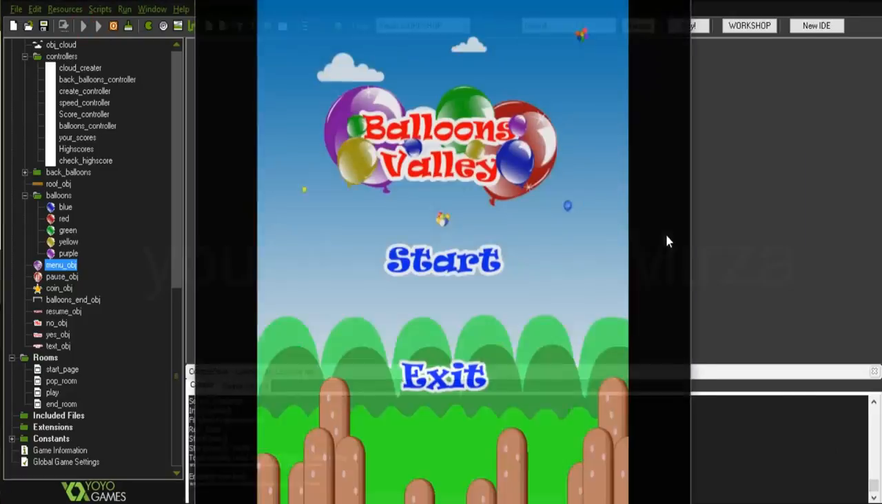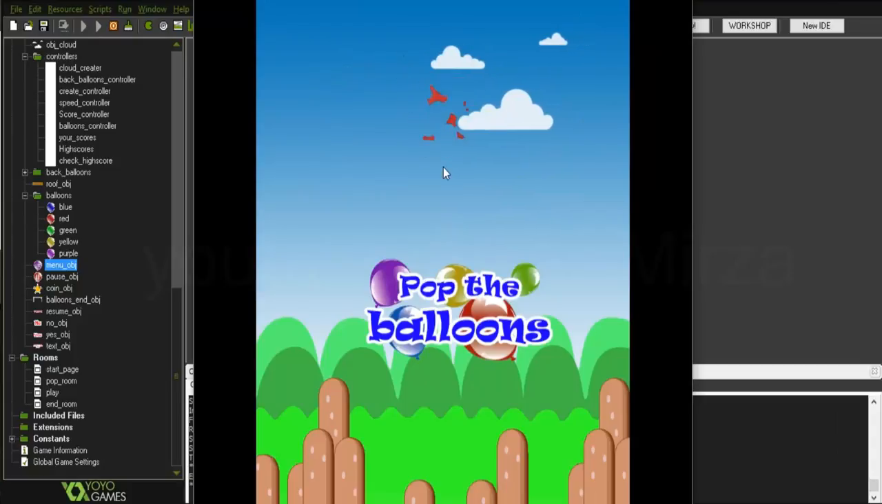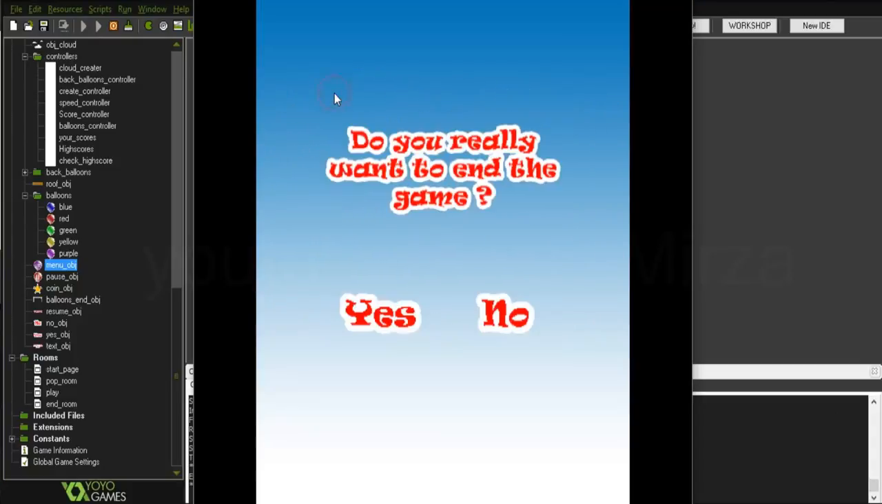Let's play my game. All right, let's click on start, pop me, and I'll click on this menu icon, and you can see we have our screen with a message. We have yes button, no button. There is nothing going on right here. We need to add our click event on this yes and no. If we click on no, then we should navigate to our playing screen. If we click on yes, we should navigate to our start page.